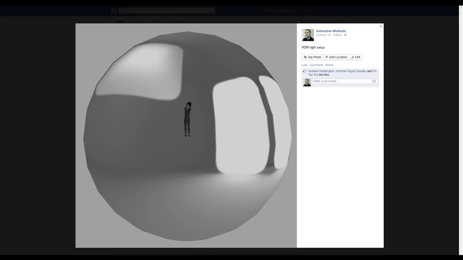Alright, so I promised you guys I was going to show you how to do an HDRI light setup. So I'm going to make this tutorial pretty quickly.